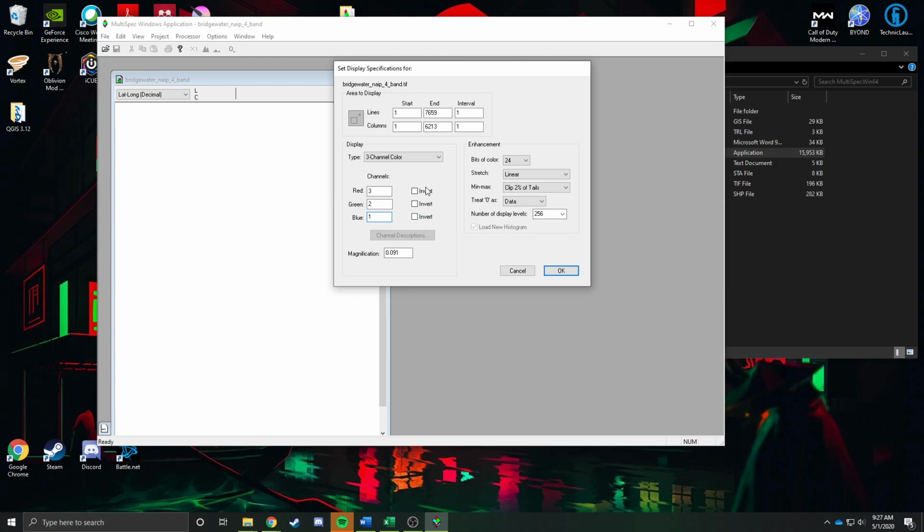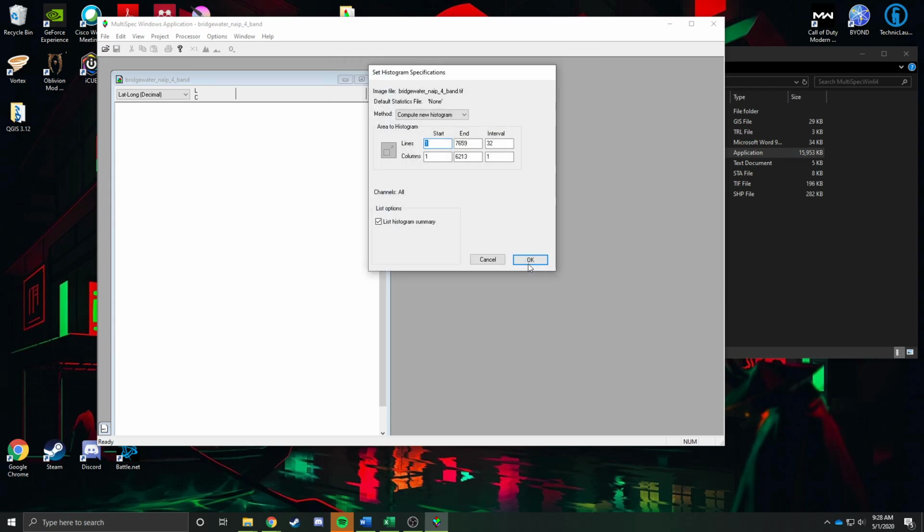And here you can invert these if you want to. This is useful if you want to create a false color composite. You can mess around with this. But like I said, right now, we just want a regular color image. Then over here, you can mess with your enhancement. I'm not going to mess with any of this right now. It's a little bit beyond the scope of what we're doing. So we'll hit OK.